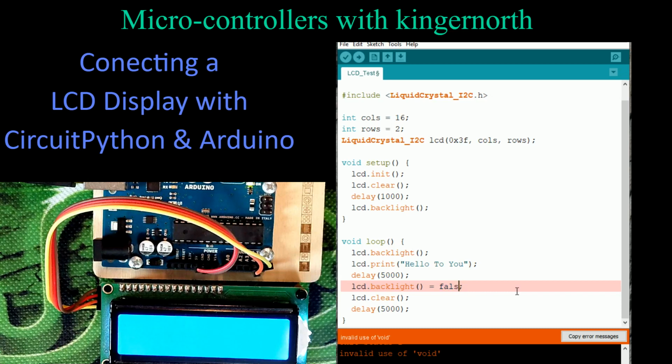How do we turn the backlight off? Anybody remember how, right offhand? I don't remember how to turn that off. I thought I had that in this particular one, but I don't. You can see that when I did it with CircuitPython, all I had to do was set the backlight to true or false to turn it on or off. In this case here, it ran that function.